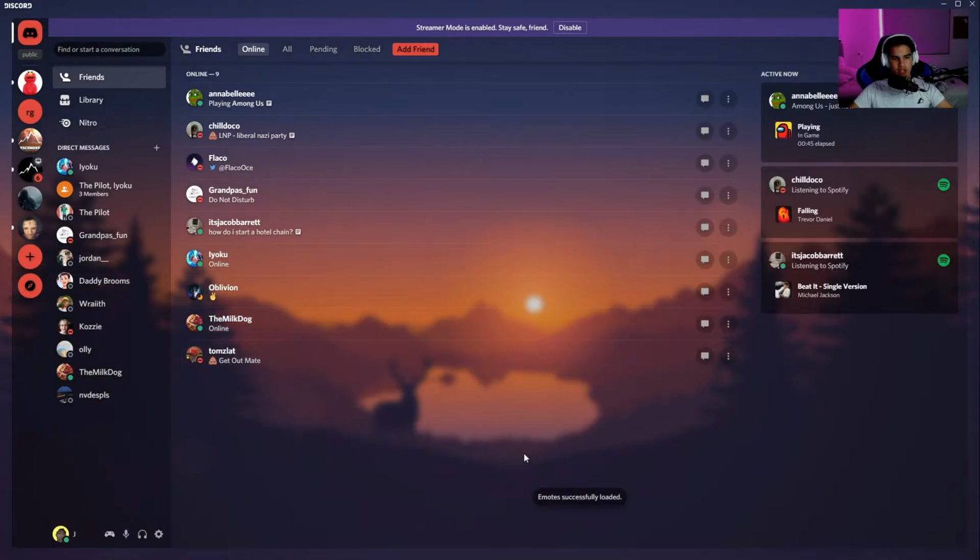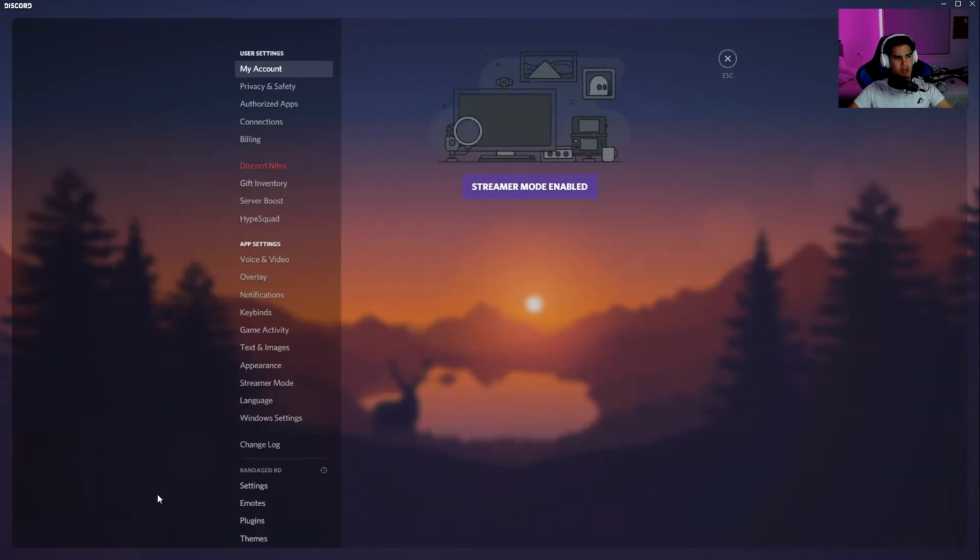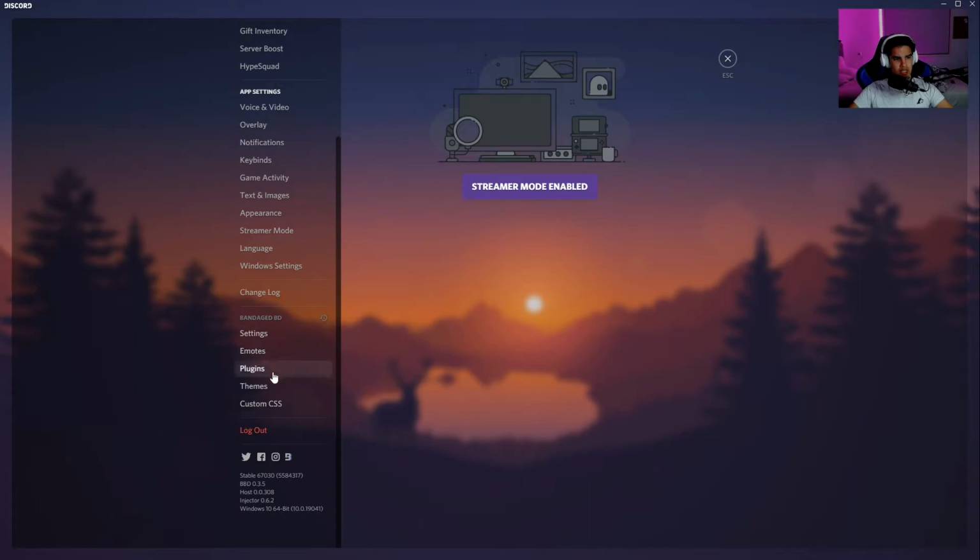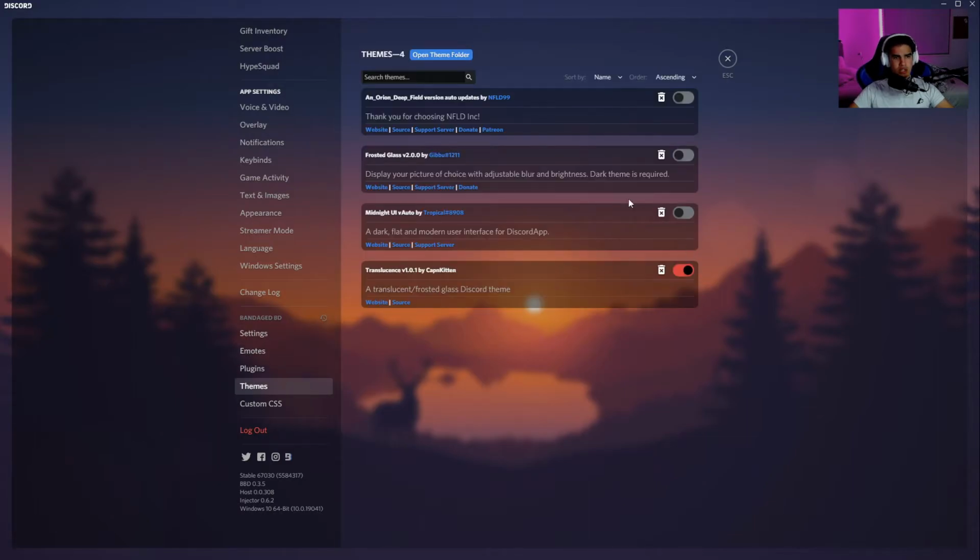And now mine has automatically reloaded again because I didn't delete the data of BandageBD, but you can see now we have it again like this. And if we go to themes, I'll have all these themes. Now you won't have these because you haven't downloaded any.